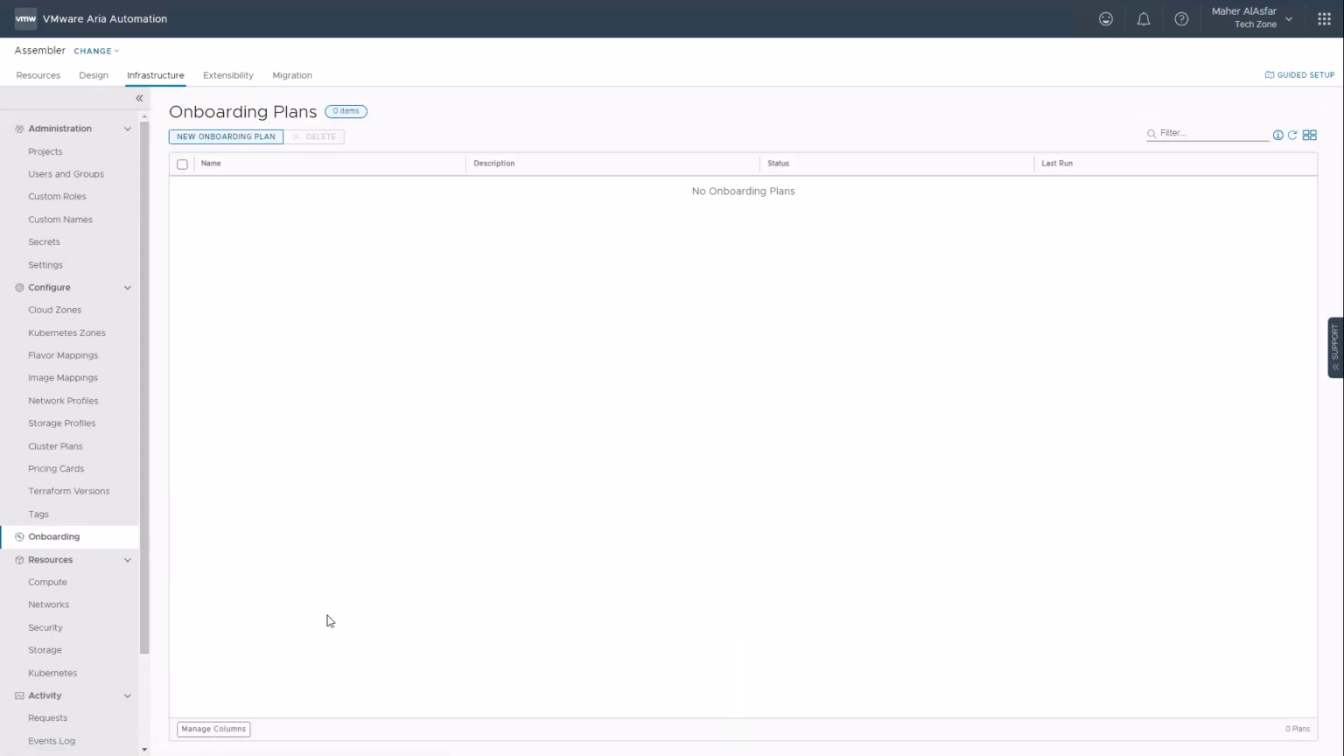We know by now that when you add a cloud account containing machines deployed outside of Aria Automation, it's automatically labeled as discovered machines. The Automation Assembler administrators can use onboarding plans to bring discovered machines into Aria Automation Management, where you can create a plan, populate it with discovered machines you want to onboard for a specific project, and then run the plan to import those machines into Aria Automation, which will result in creating one or more project deployments depending on how you configure the onboarding plan.